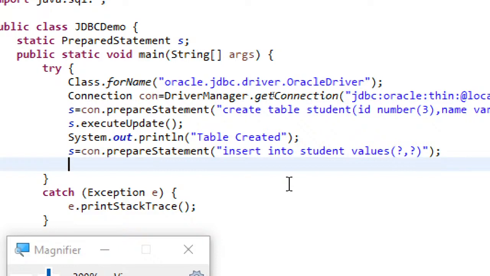So I am just saying insert into student values, and the expected values are 2, that is the ID and the name. So I am just saying question marks. And how do you set the values? You can set it dynamically. That means you can read values from the user and then add them. For reading values from the user, you can use the Scanner class, and then those values you can add to the table.